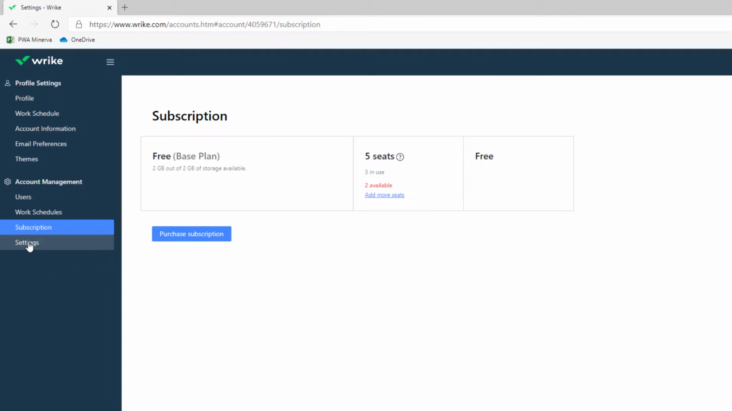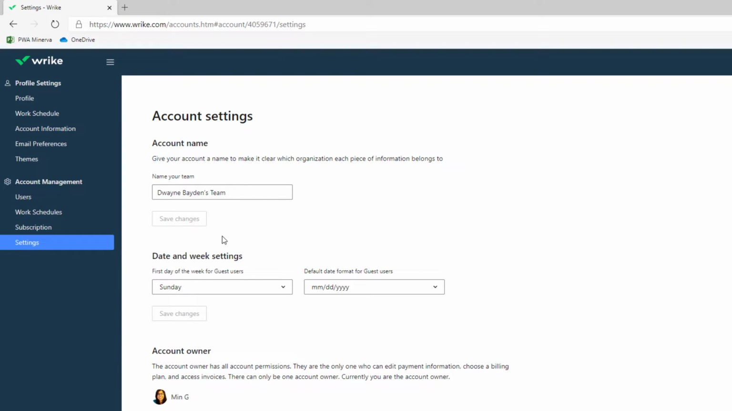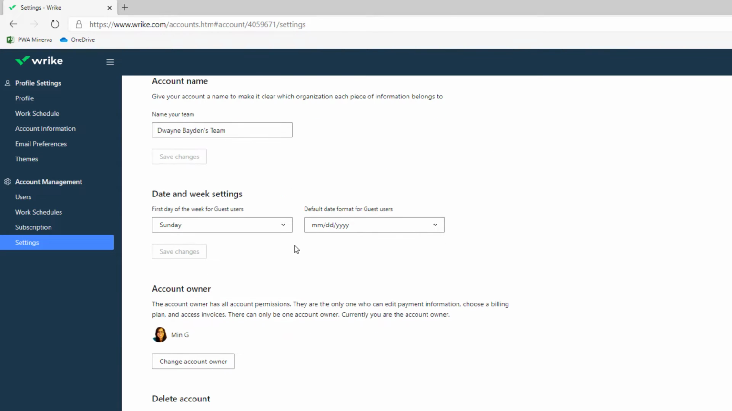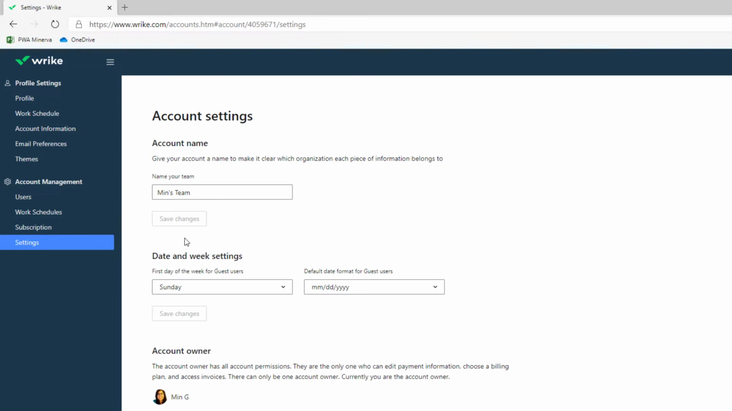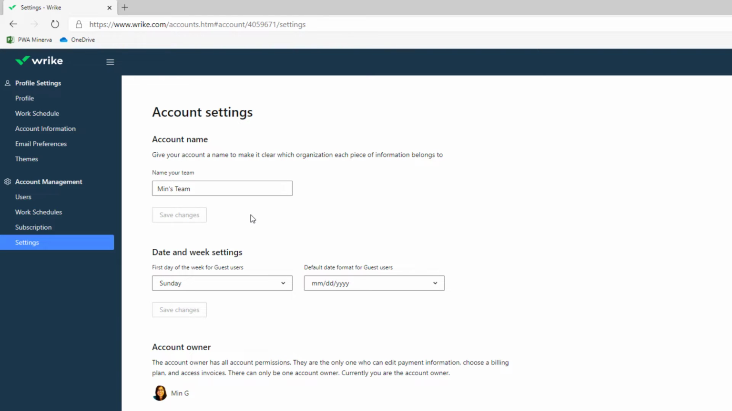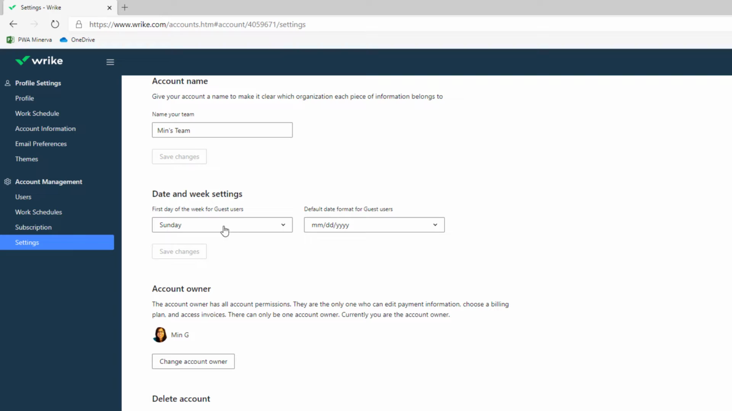And lastly, here you have settings. And then you can go ahead and change any settings. If you click on it, you will see account information. You will see that my team name is Min's Team, the date and week settings, when the first day of the week starts for guest users, and the date format and who the account owner is. And I can change the account owner here if I need to, and if I need to delete my account.